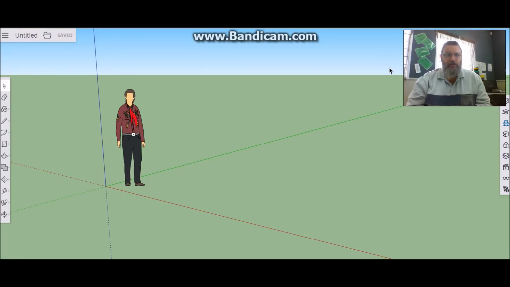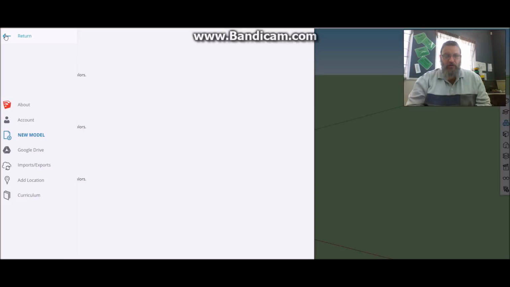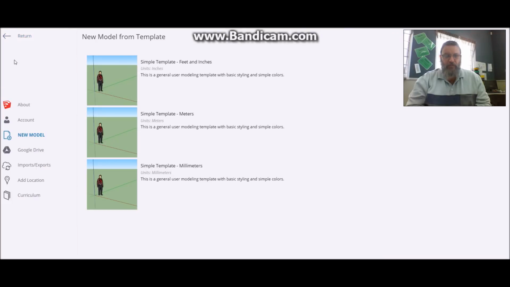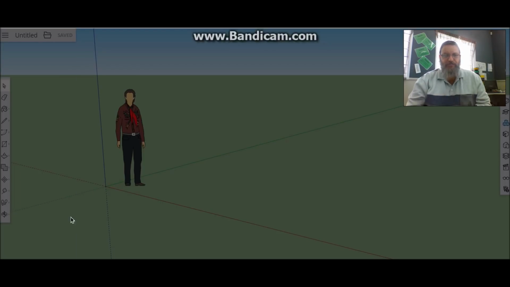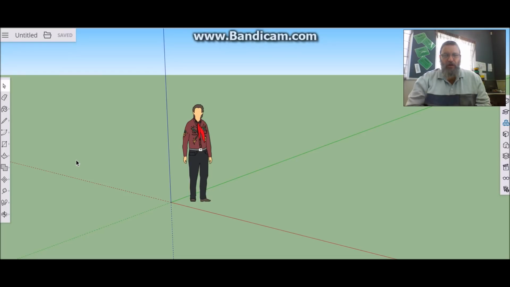Just like all of the other videos, all the other projects you have done in SketchUp, you need to create a new file or a new project. Take your cursor to these three lines here, go down to where it says New Model, then you want to come down to the Simple Template Millimeters. That makes sure you're working in millimeters and not inches or centimeters.